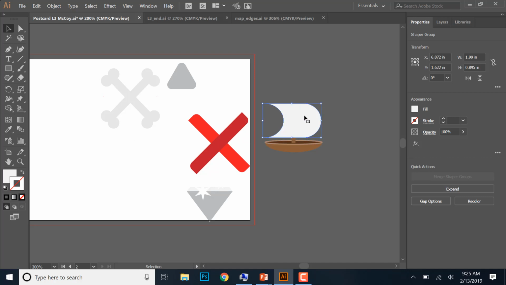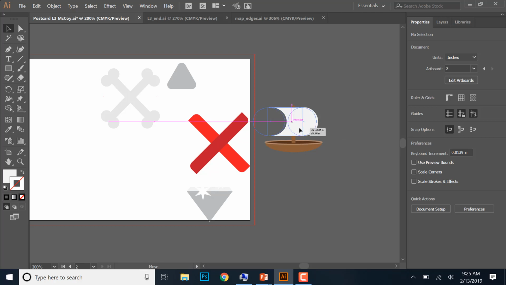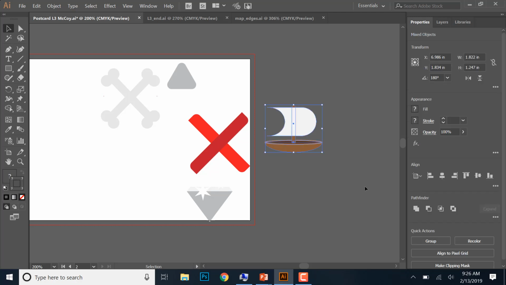So I'm going to make my sail a little bit smaller. I'm going to hold down the Shift key so nothing distorts. I'm going to make it a little bit smaller. And there we go. I want it to look just about like that. That's pretty cute. All right, and then I want to group them all together. So I'm going to select like this, and then I'm going to click Group. Or you could do Control G or Object Group.